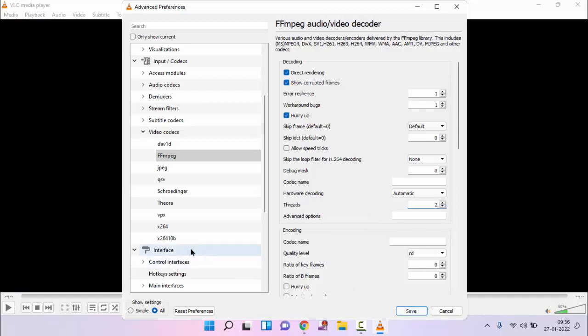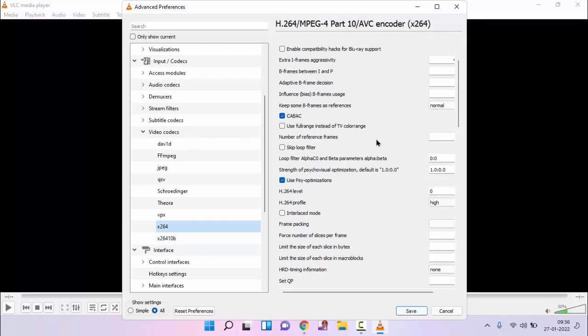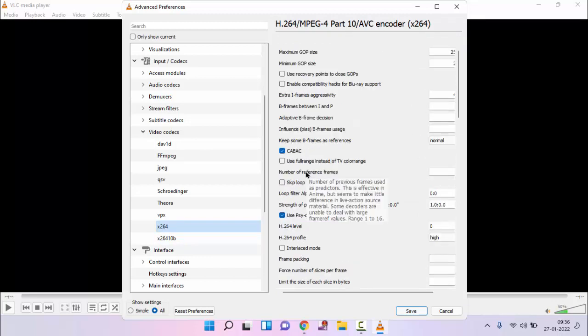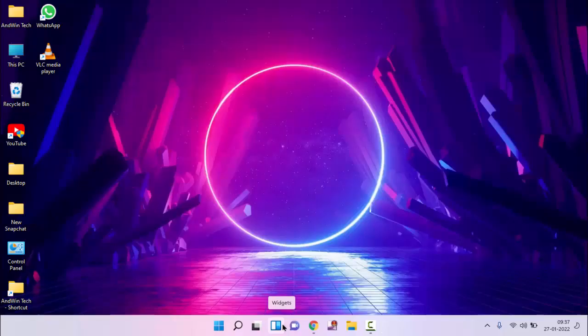After that you will find x264. Just select this option. Guys, in this you have to find Number of reference frames. Here the value should be 3. After that, click on Save, close the VLC media player and try to play the HD or 4K video.